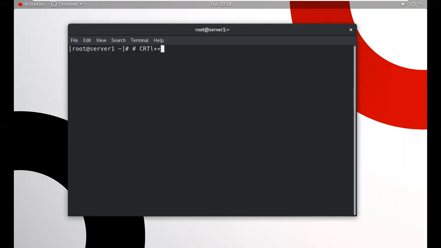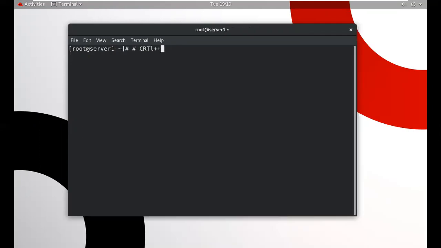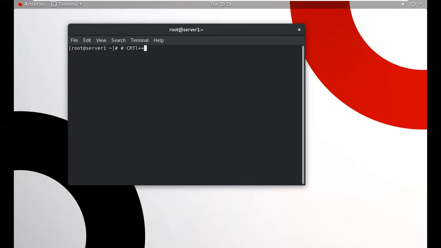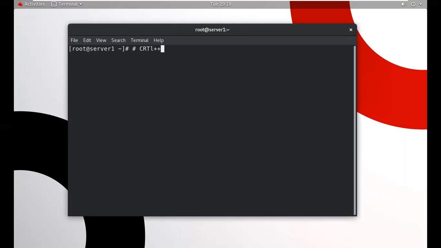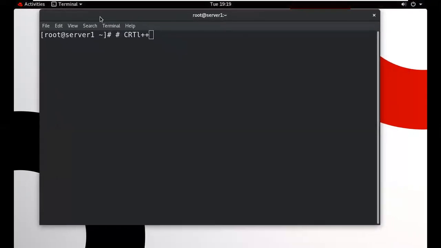So what is the command? Ctrl Shift plus. So we can zoom in and zoom out, and if we want to minimize this particular terminal font size, we can minimize the font size, so we can zoom out and zoom in. So this is the process by which we can increase the size of my terminal screen.